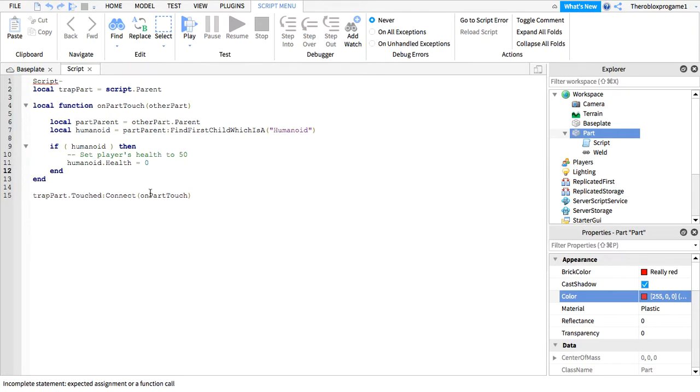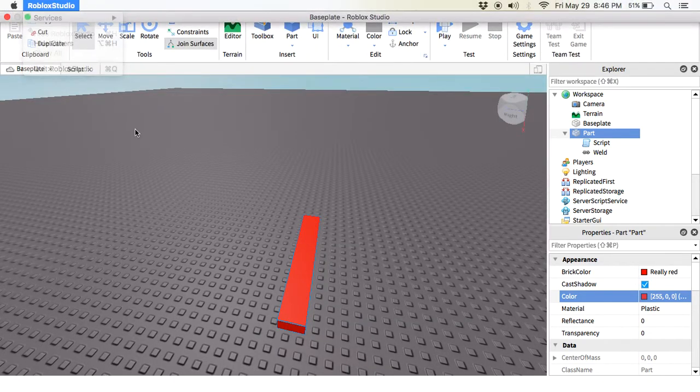Just copy the thing in my description, or just do it yourself. Then after the end, you need to type in trapPart.Touched:Connect, and then you need to put onPartTouch. So this is what you want to do. This is the script. So now I'll play the game.